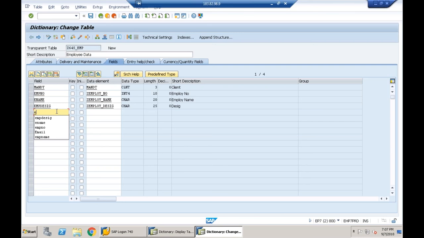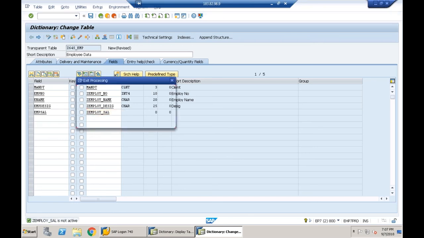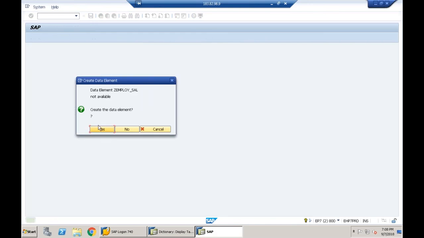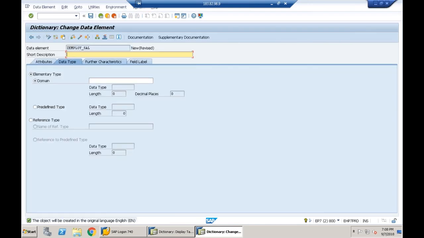Yeah, okay. So I'll take a column, EMP cell. I'll give the data element here as z employee underscore sal. It is not available. Let me double click on this. Create the data element. Yes. I'll give the description.